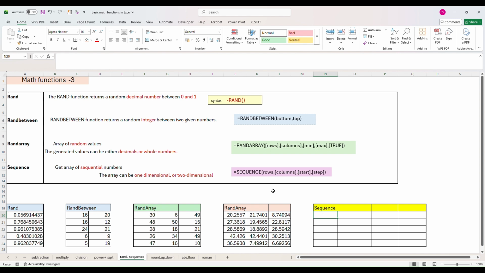Now coming to the SEQUENCE formula. SEQUENCE will generate an array of sequential numbers. RANDBETWEEN or RANDARRAY will generate random numbers, whether whole numbers or decimal numbers, but SEQUENCE will generate an array of sequential numbers like 1, 2, 3, 4, 5 in a sequence. The array can be one dimensional, row wise or column wise, or the sequence can be generated in two dimensions, including both columns and rows. The syntax for SEQUENCE is equal to SEQUENCE, and in the parentheses we have rows, columns, start, and step. So let's see how this formula is done.